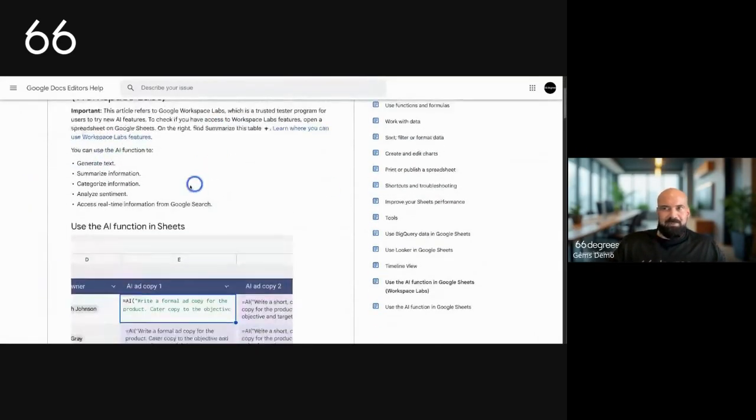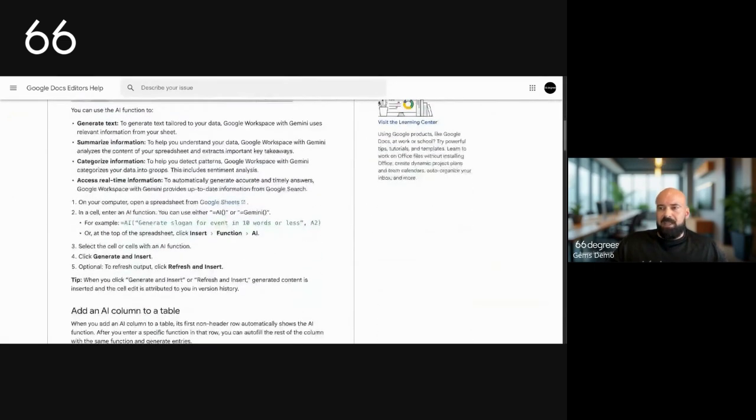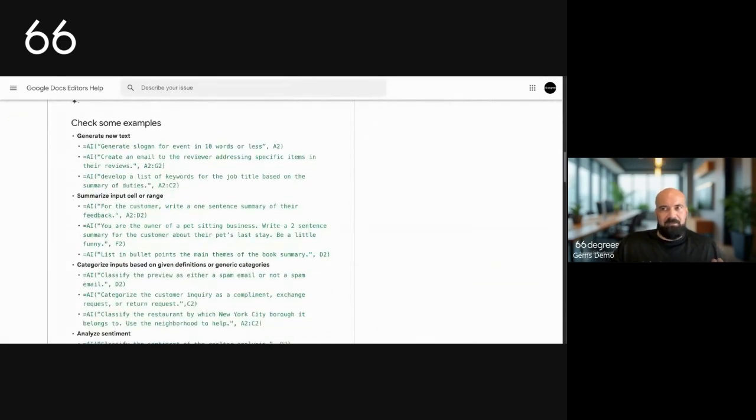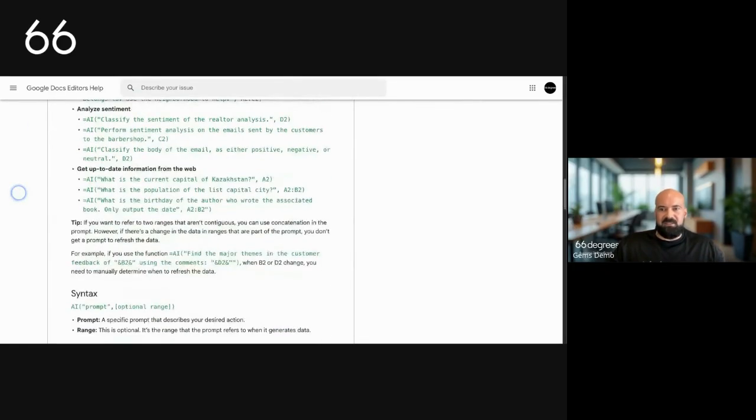But it basically just gives you some ideas and some examples in there. And if you scroll down here, there is an example of, here are some examples. You can try to generate new text, summarize specific cells, categorize, input, analyze sentiments. I'll paste that in the chat also.